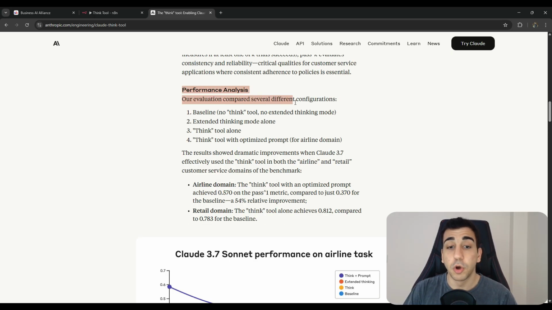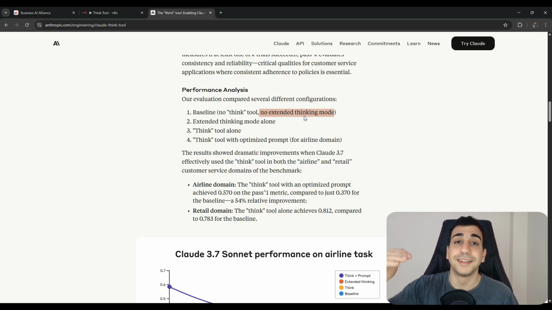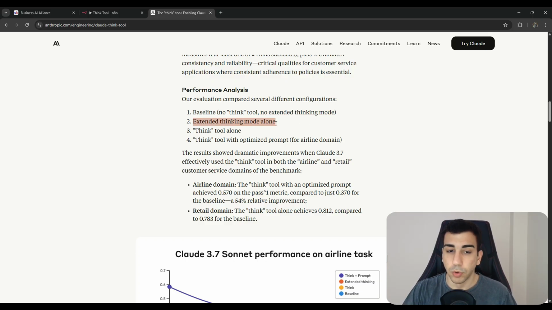And in this section, it talks about the configuration of agents they put through this test. We have a baseline that doesn't use any think tool or extended thinking mode, so we can basically think of it as their base model, such as Claude Sonnet 3.7. And then there's the extended thinking mode version alone without any think tool. Then they got the think tool alone. And finally, they also had the think tool with optimized prompts, which in this case is for the airline domain.